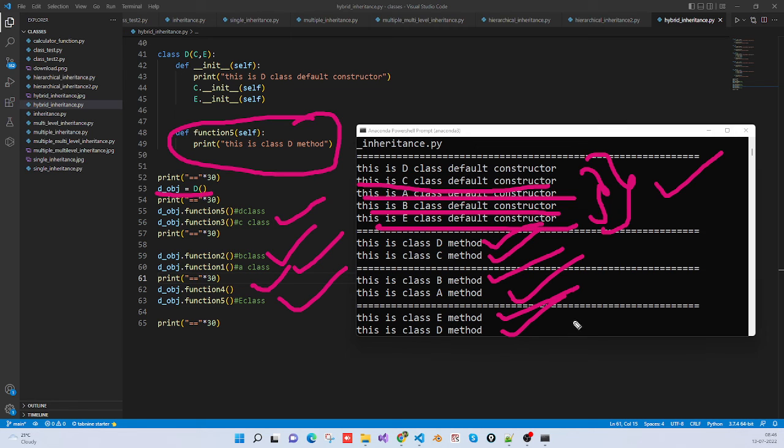Okay, this is about inheritance, hybrid inheritance. Anyone having any doubt? Guys, are you there? No, sir. Yeah. Now you can create any complex hybrid inheritances, guys.